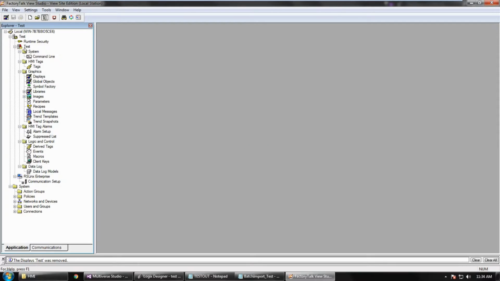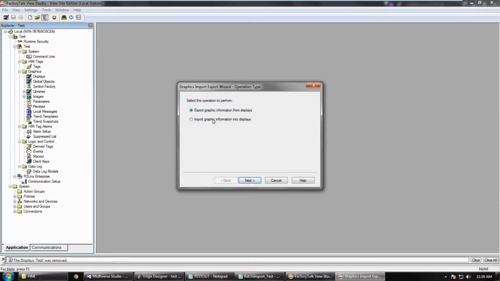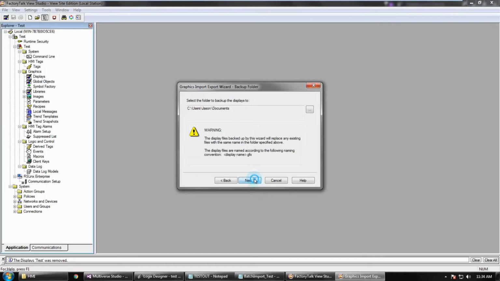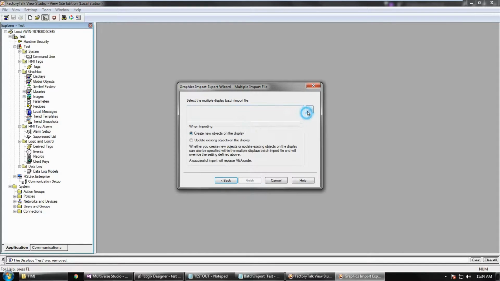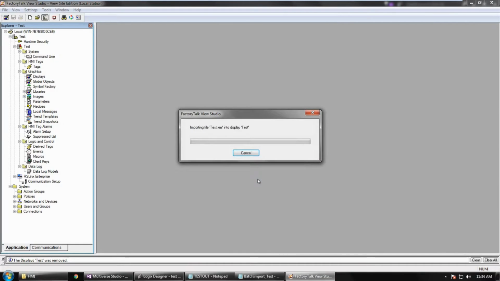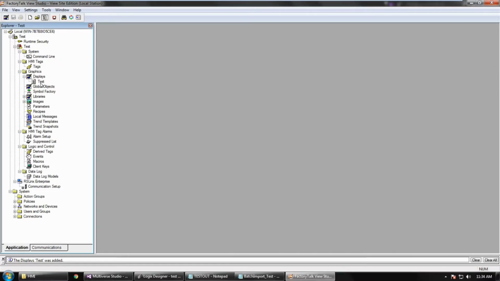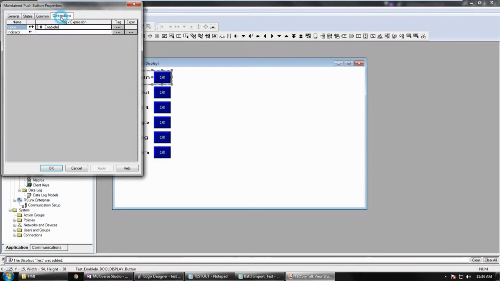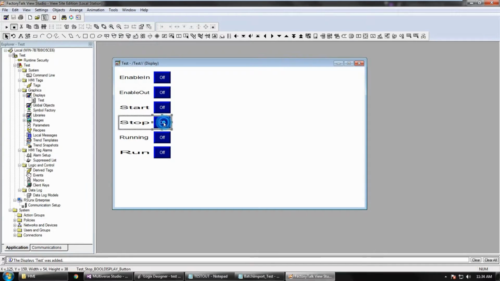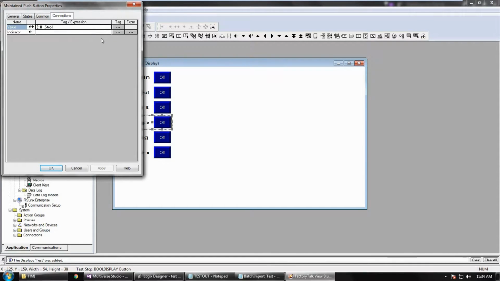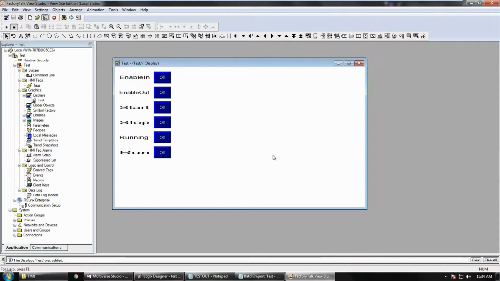Close this out. I just want to make sure all the objects have been updated. Import. Yes. Multiple displays. Batch import test, and it looks like it worked. But did it update the connections? Yes, it did. There you go. I am now generating a faceplate for any add-on instruction. It doesn't matter what the add-on instruction does.